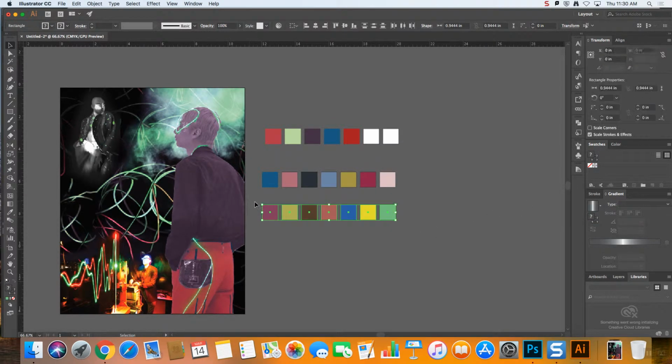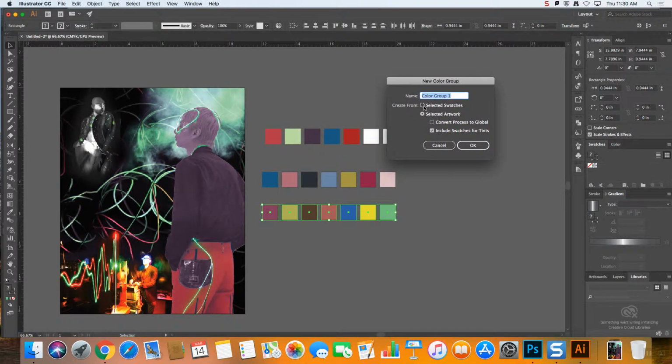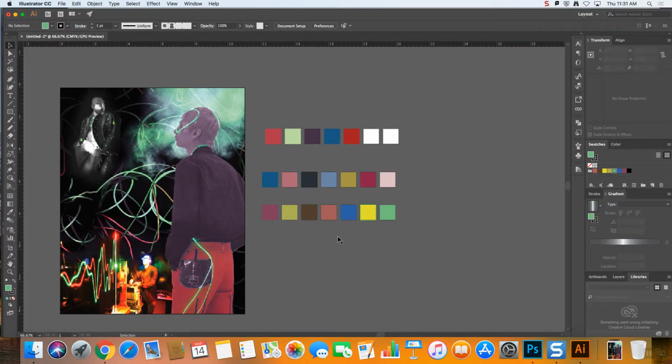So if I have them all selected, and we know that this is going to be one color group, it's actually kind of good for these to be all in one folder, which is what's going to happen. So I'm going to choose, with all of them selected, new color group, and create from selected artwork. Include swatches for tints. I'm not sure that matters one way or the other because I can't remember what tints do. But we'll hit OK and see it made a folder with all of my colors in it, including the black that is the outline of these.